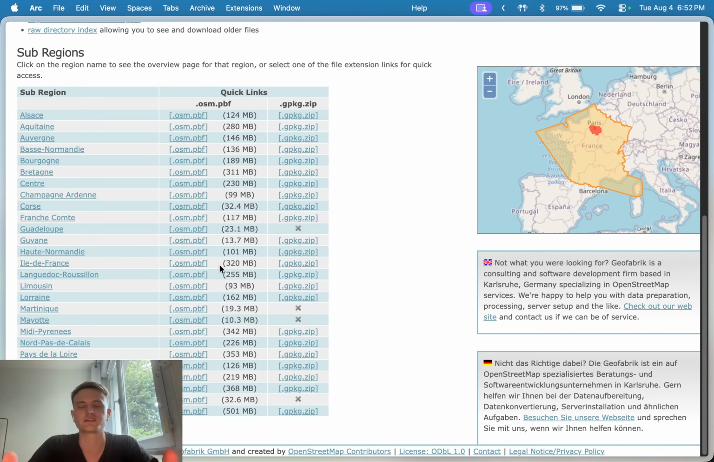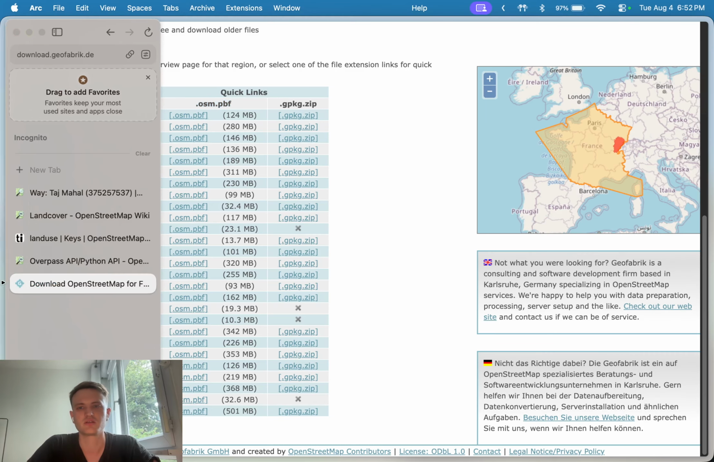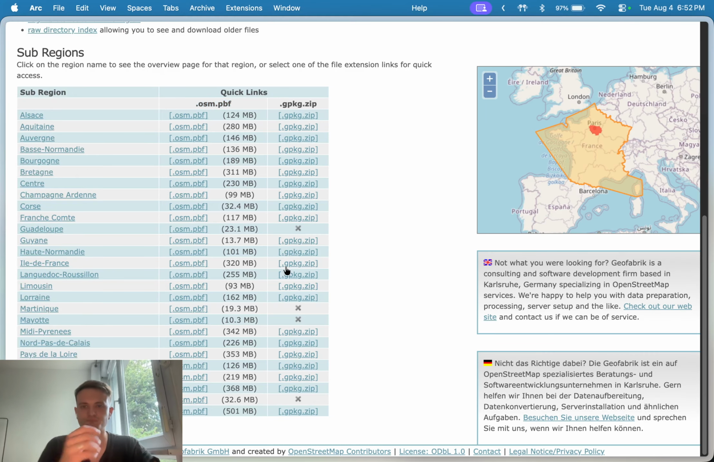And so if you want to work at scale, definitely, I would say forget the API. Download your thing locally, and then you will be able to process it. They have the zip format. I'm using the PBF one. Don't really know if that makes a difference or not.